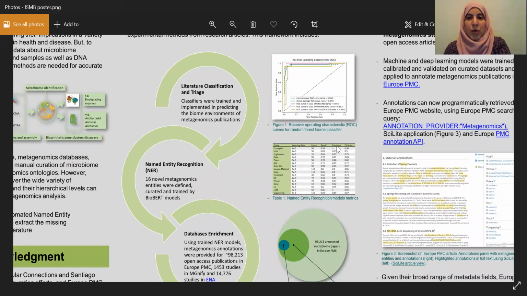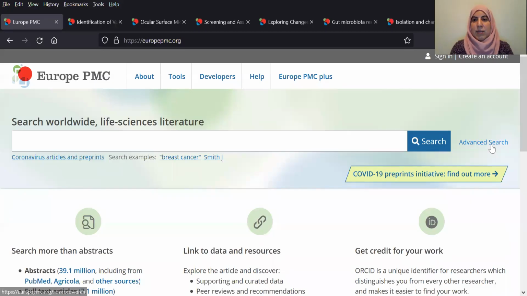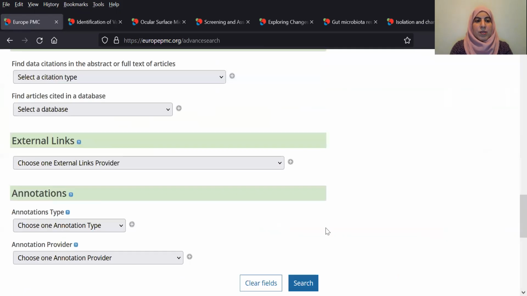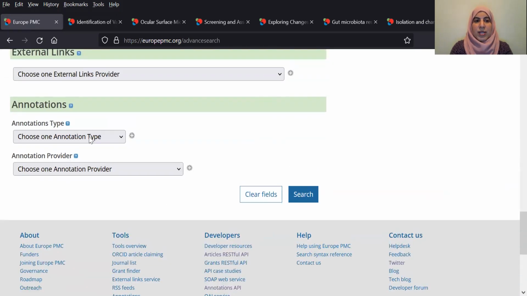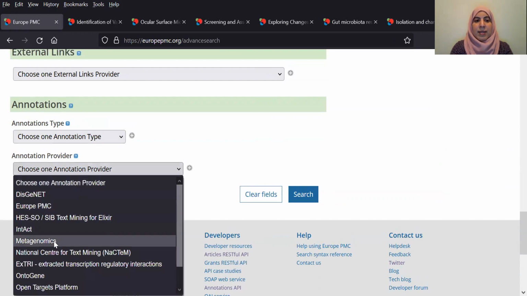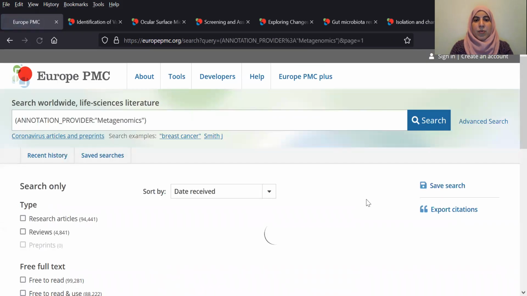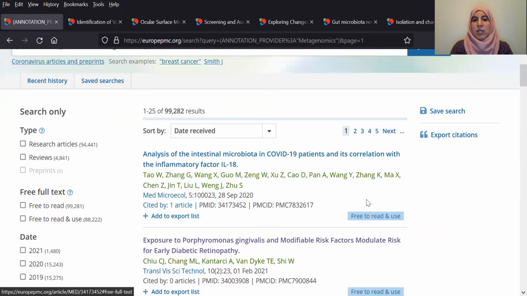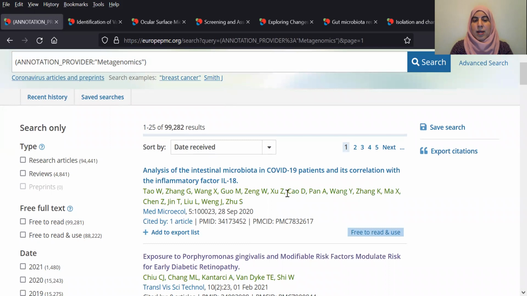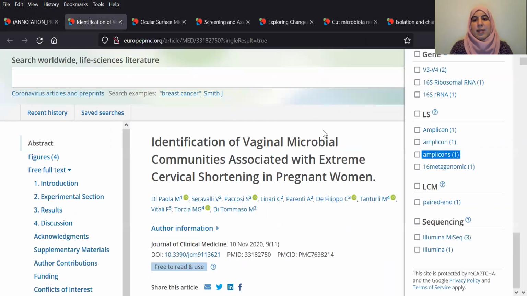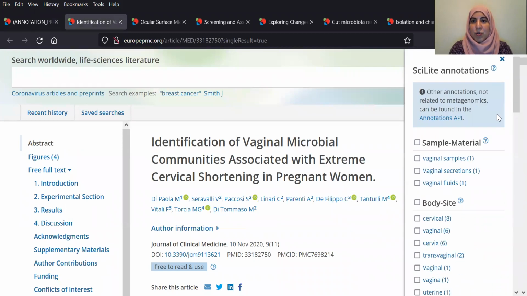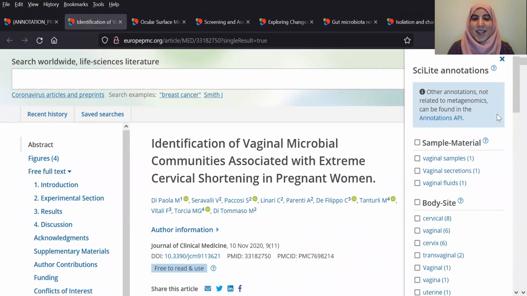I would like to show you now how you can access these annotations in Europe PMC. So if you go to Europe PMC, you can go to advanced search, and then you can scroll down to the annotation section where you can select the annotation provider Metagenomics. By this, you can get all the publications with Metagenomics annotations. And here are a couple of examples to show you the quality of these annotations.